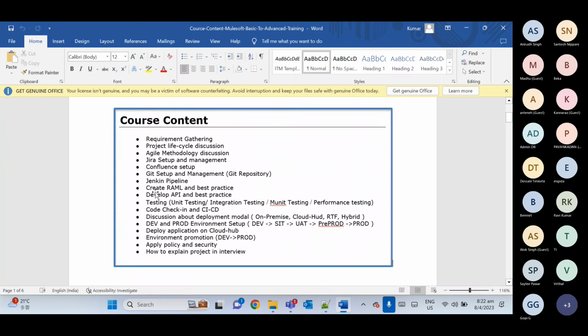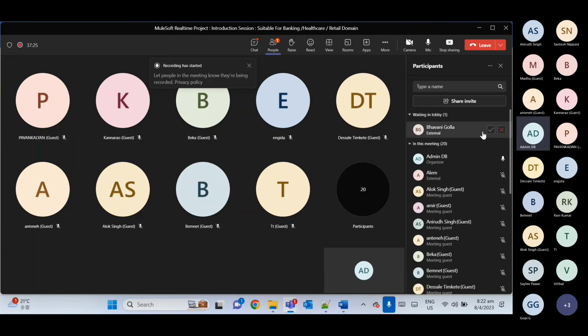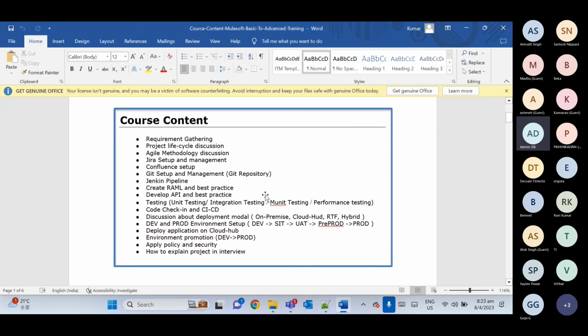Then in the development part, we will have two phases: one is RAML development and then API development. In RAML, based on the requirement, we will create the RAML and follow all the best practices of RAML. Now you will ask what the best practices in RAML are. We have many, like fragments, traits, libraries, all those things we can create. In RAML we can have multiple reusable components, and we can put those reusable components inside traits.